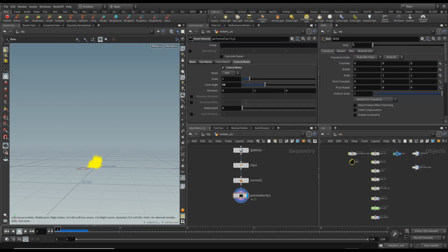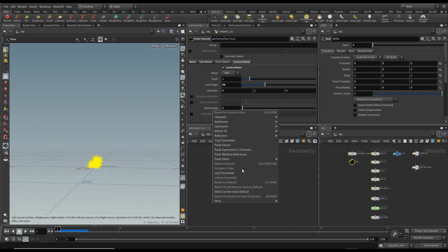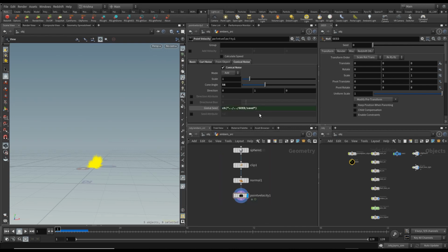I want to copy this seed and paste it here. So paste relative references. I'm going to say 1, 2, 3, 4, 5, 6. I think it was. So, you know, I'm going to call it 10. Okay, good.